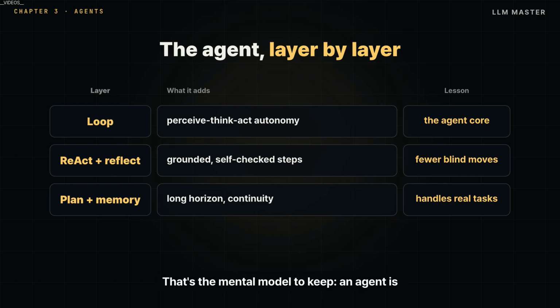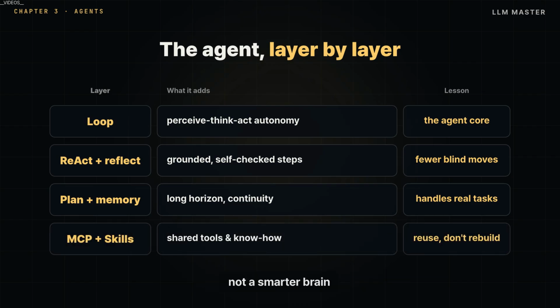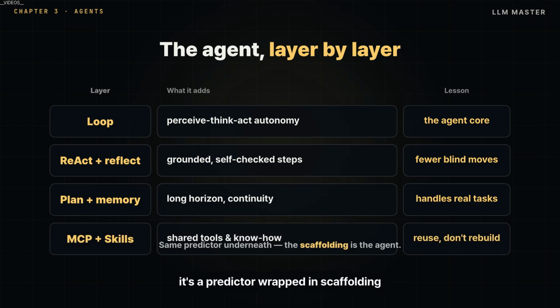That's the mental model to keep. An agent is not a smarter brain. It's a predictor wrapped in scaffolding. And the scaffolding is where all your engineering leverage lives. Which is good news, because it means the reliability, the guardrails, and the guarantees are things you design and control, not properties you have to hope the model happens to have.